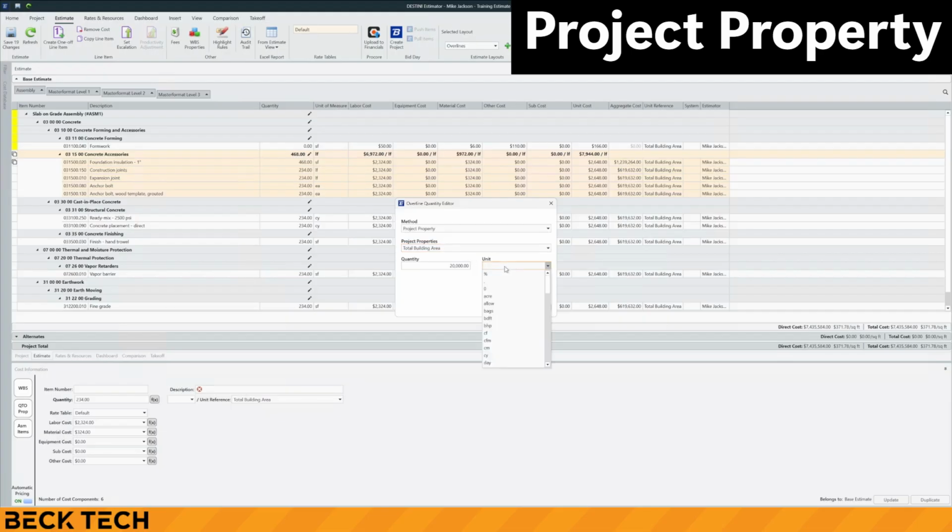Select the unit of measure to display. Note that this is for display purposes only and does not perform any unit conversion. Click OK to confirm. You will see that the quantity column overline now displays the value of the given project property, and a unit cost overline displays the total cost divided by the overline project property value.